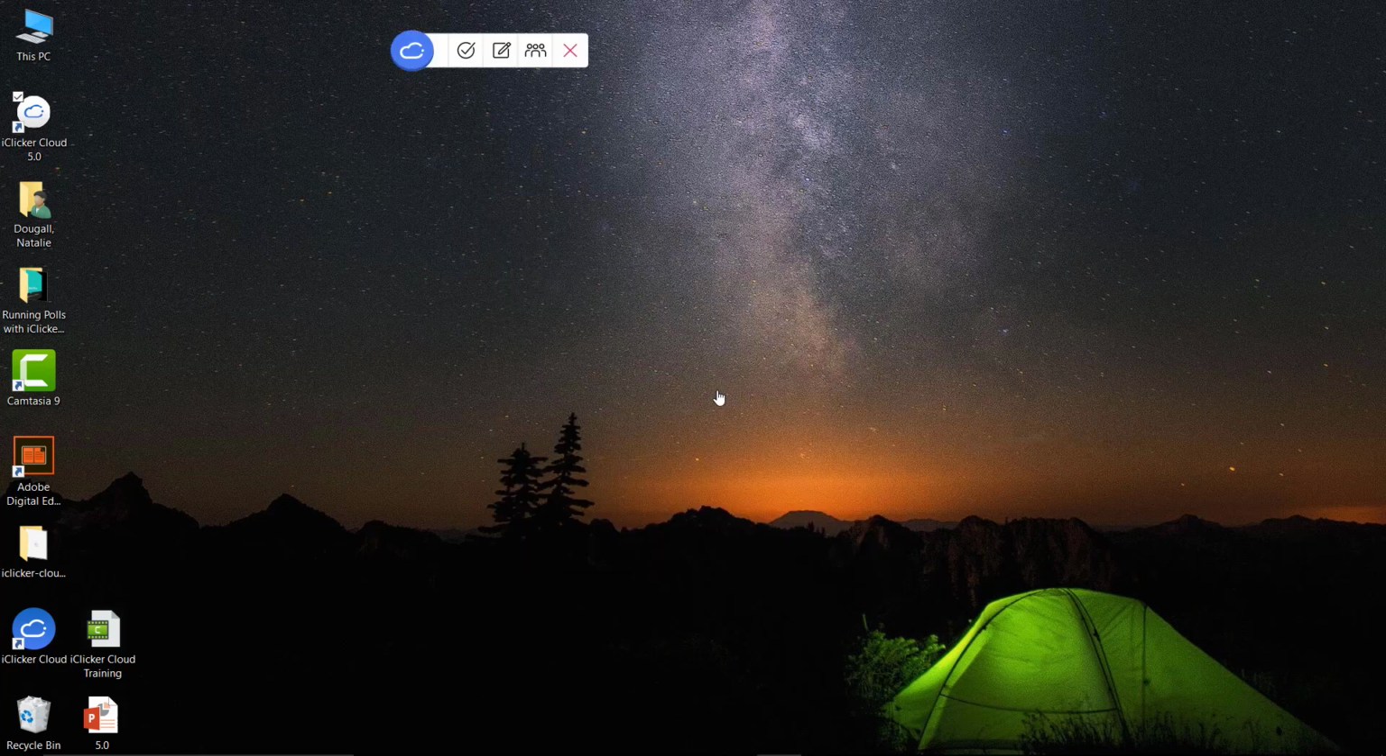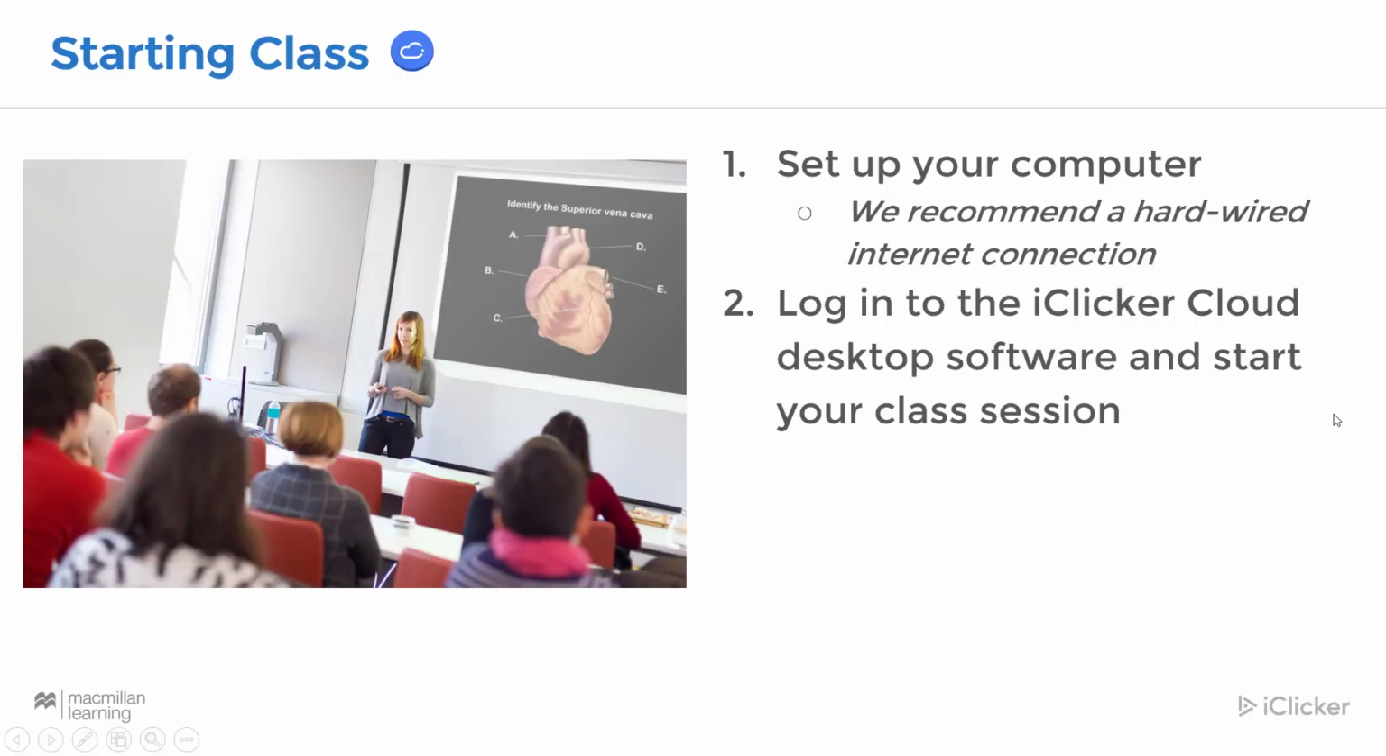As you can see, my main menu screen transforms into a small toolbar. I can make it even smaller by clicking on the cloud icon, collapsing the toolbar, making it very easy to tuck away on my desktop. The iClicker Cloud software remembers where you place it, so next time I open my software, it will appear right where I want it. Once you've signed into the software, open your presentation software.